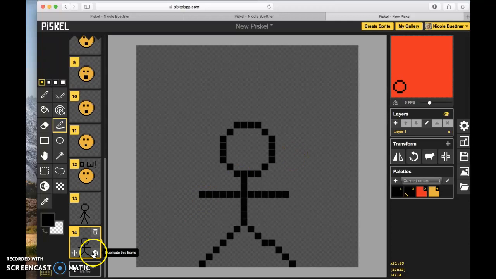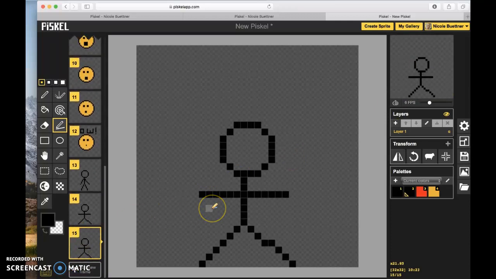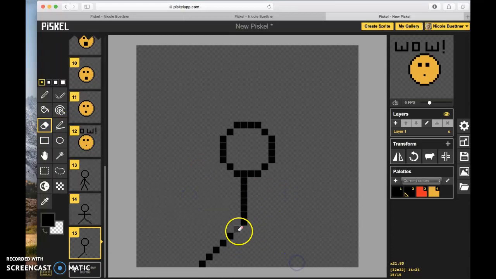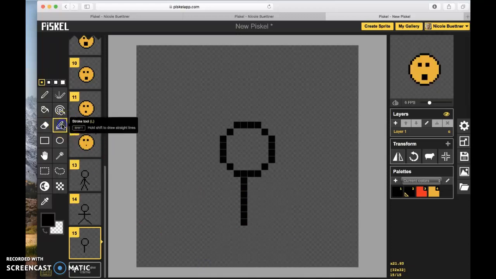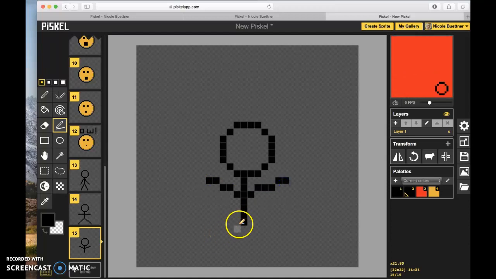So you can see my preview so far, it looks like he's kind of pressing his arms and legs out a little bit. So I'm going to duplicate this same frame, and now I'm going to change the arms and legs again. So I'm going to erase. Go back to Stroke Tool. This time I'm going to exaggerate the arms a little bit more. So they're going to be, instead of horizontal out, put them up a little bit. And the legs are going to be straight.